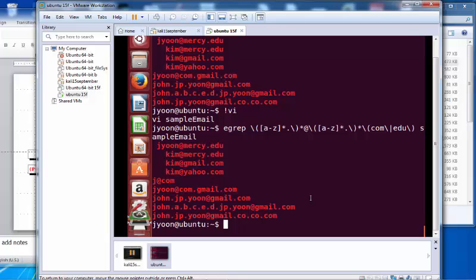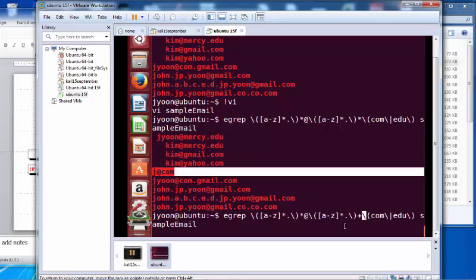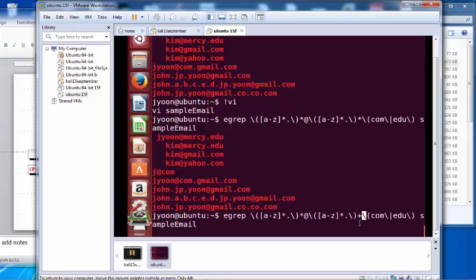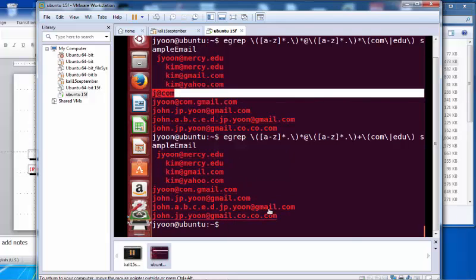j@com. If we do not allow anything after this, then you should have the plus sign here. Plus sign means it should occur 1 or more times. Star means 0 or more. So in this case, j@com, if I use star instead of plus, star means it may not occur. Plus means it should occur at least once. Therefore, this one is excluded in this match. Do you see that?